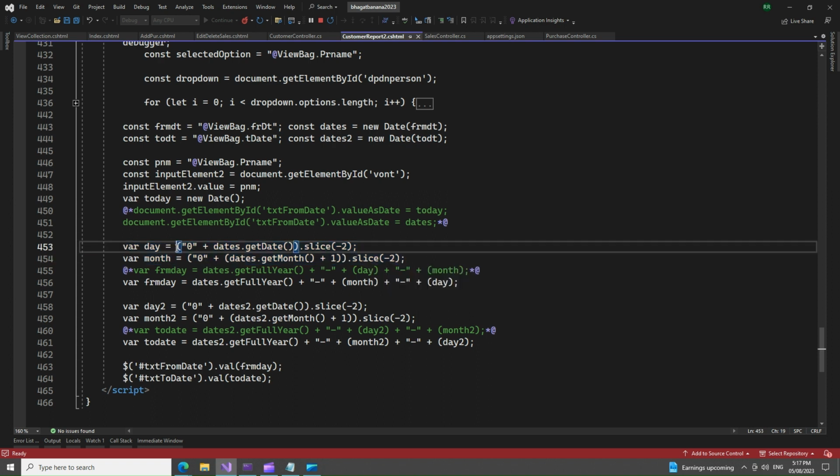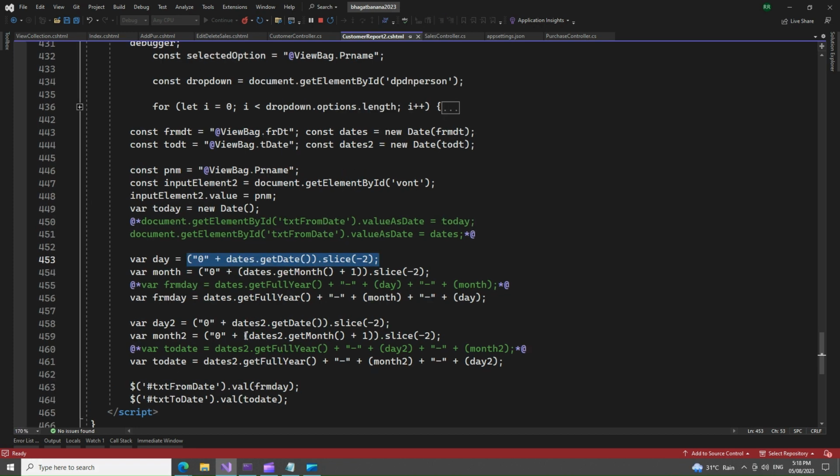I sliced them all. The day is divided, the month is divided, and then the year is just one variable to get the year from the date variable. So for the second const variable, I'm fetching the day first. Okay, so this is the format, you can note this down if you want to. Day equals, in a pair of brackets, 0 plus dates.getDate().slice(-2). This is to get the day.